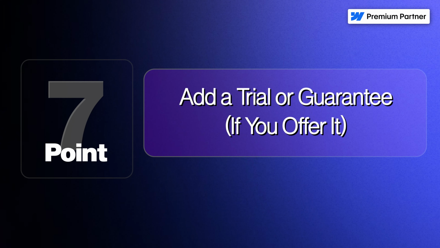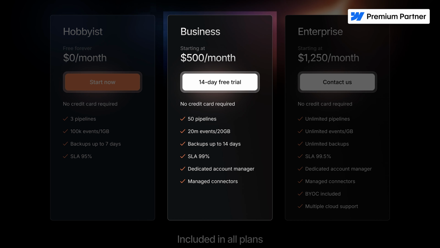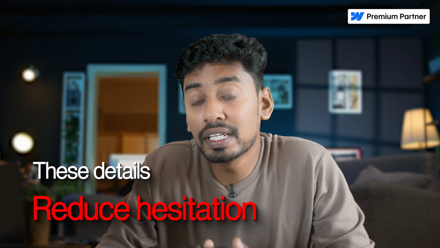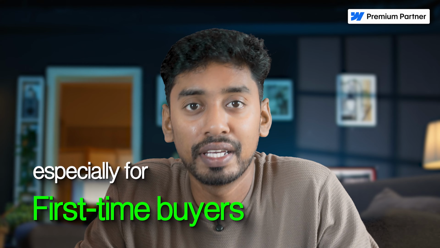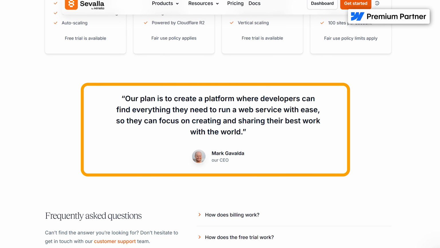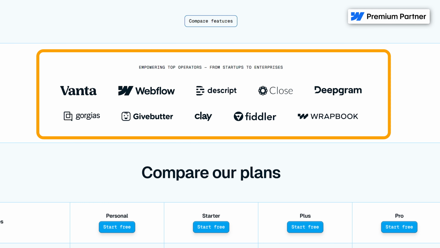Seventh, add a trial or guarantee if you offer it. If you have a 14-day free trial, say it loud. If you offer a money-back guarantee, make that clear too. These details reduce hesitation, especially for first-time buyers. Eighth one, add real testimonials near pricing. A short quote or a logo from a real user builds a ton of trust. You don't need 20, just 2 or 3 good ones with photo or company names.